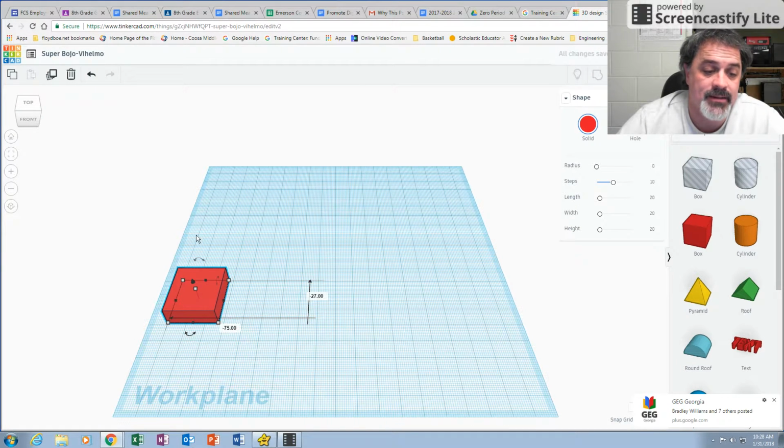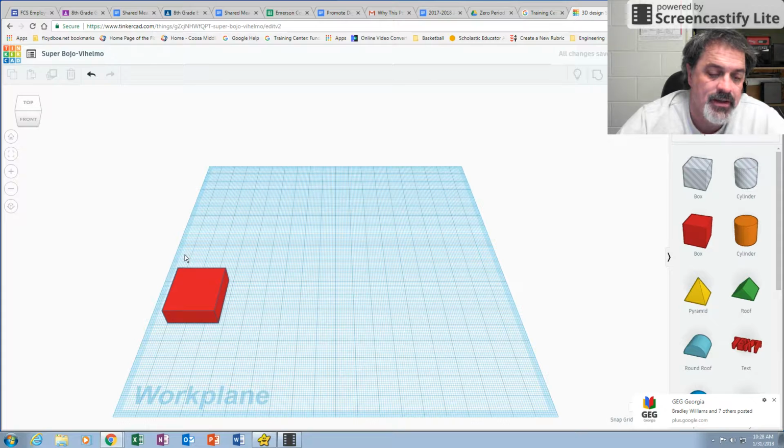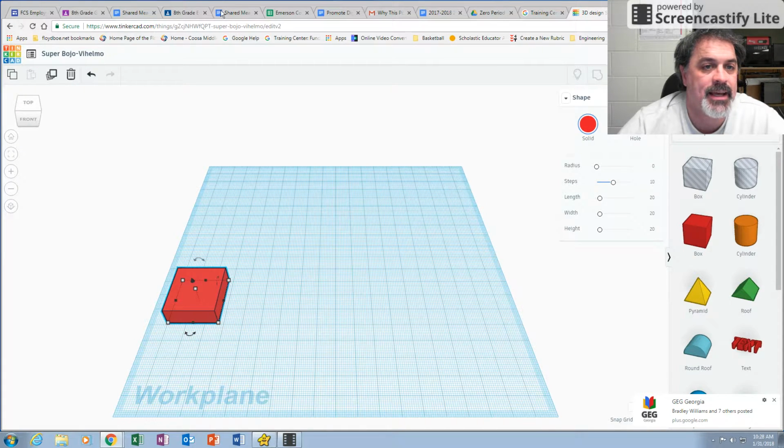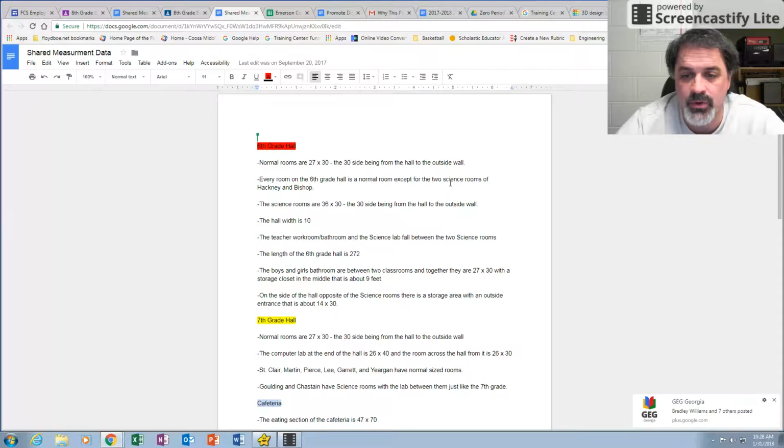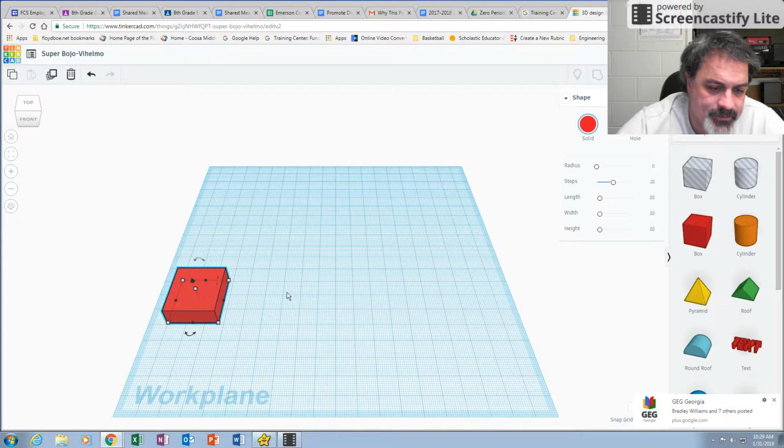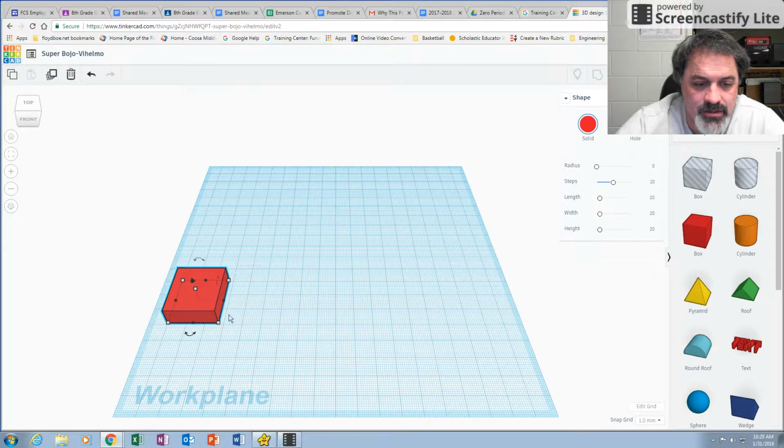And I can take this item and move it over here, and I can say that that is one of the end rooms. Now, also, as I look at the shared measurement data, the normal rooms, so there are several rooms that are the same size. Okay, the middle hall is about 10 feet wide. And basically, as we're creating this thing and we look at it, these are 10 units. It just so happens that way.